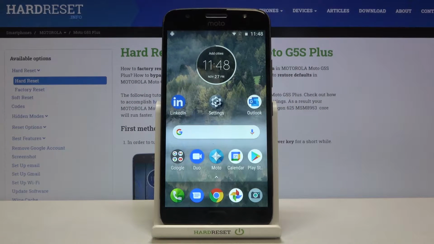Welcome, here I've got Motorola Moto G5S Plus and I'm gonna show you how to turn on and off the camera leveler on this device.